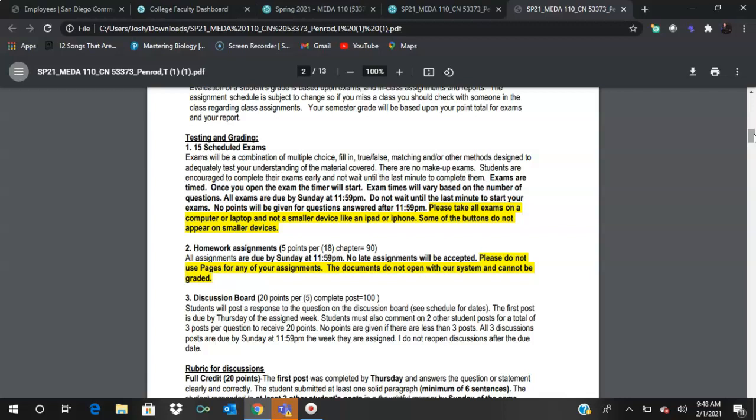Okay, so I tried to keep it very consistent as far as due dates. The first initial discussion board is due Thursday at 11:59. Responses, homework, and exams will be due by Sunday at 11:59. You can certainly do it sooner if you choose. Okay.